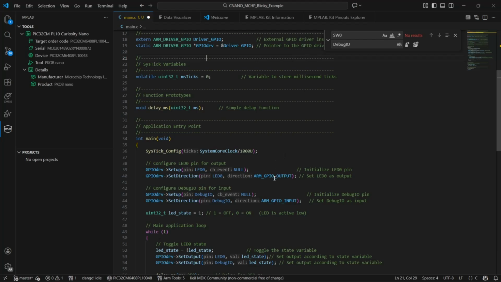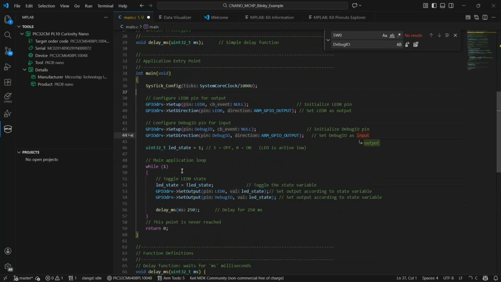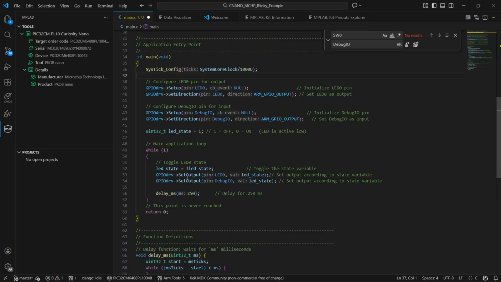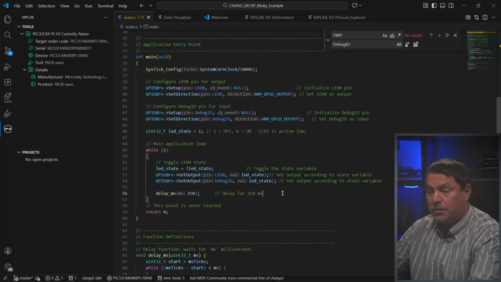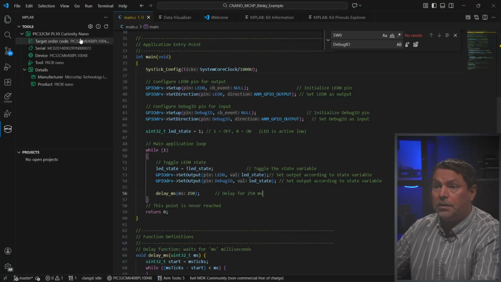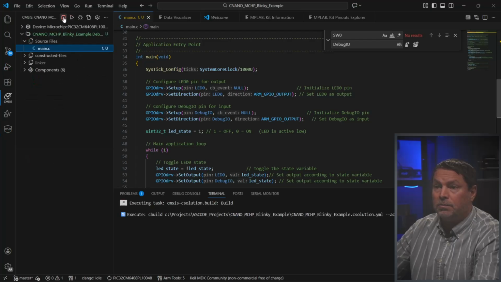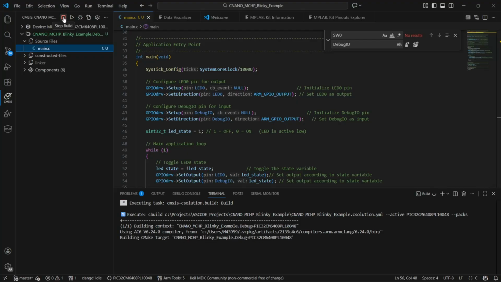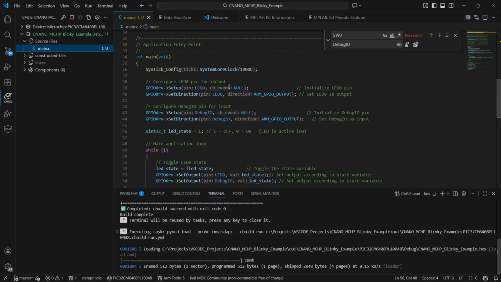The other thing I need to do is just say that this is an output. So both the Debug IO and the LED are going to be outputs. And then in the while loop, we are going to set output LED and also use the LED state for the Debug IO. Okay, so this should work. Let's go back to our CMSIS Solution, stop, build, run the application.